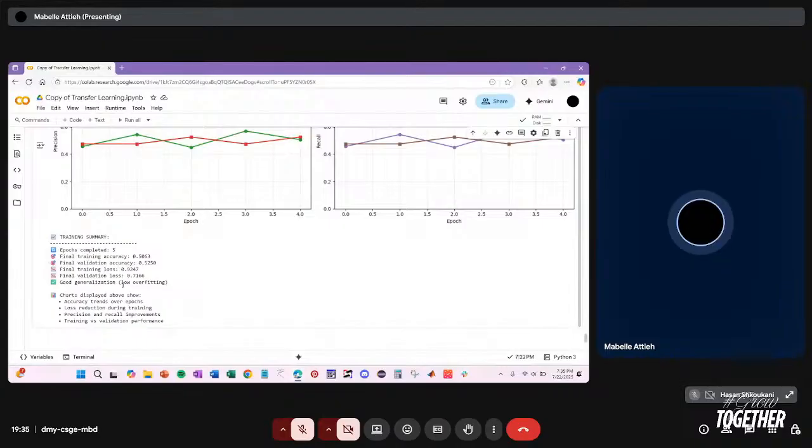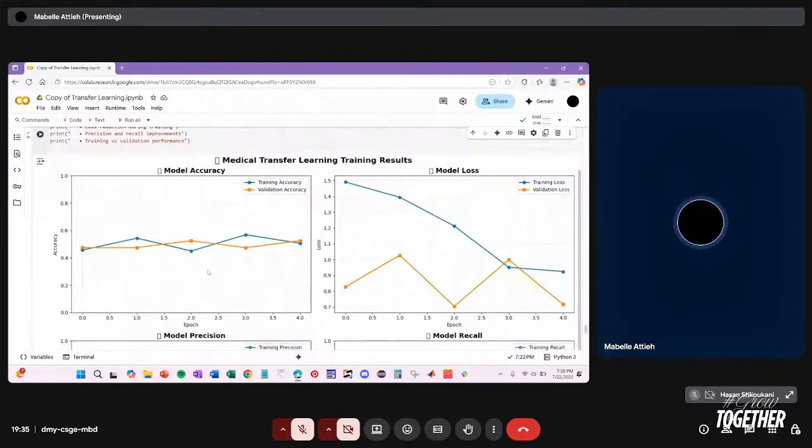First, we have our top one, model accuracy. The training and validation accuracy clearly stay close to each other, which suggests that our model isn't overfitting heavily. So look at the data. You can see that it's around the same, very close values. They are not different, which is good.